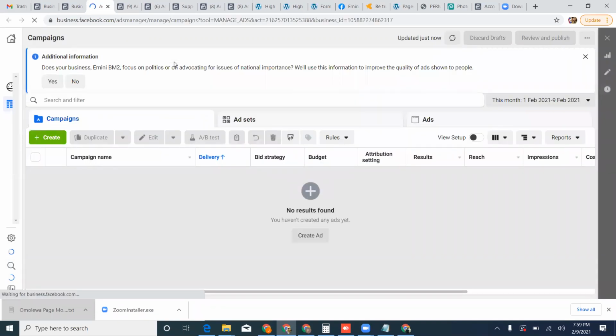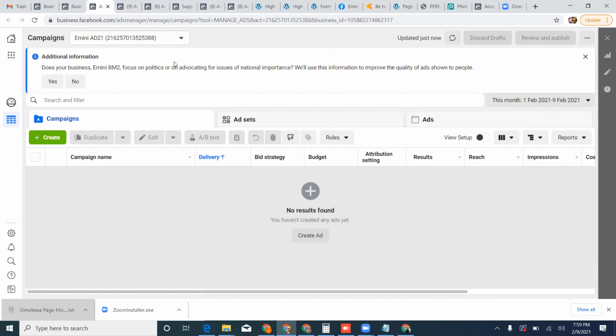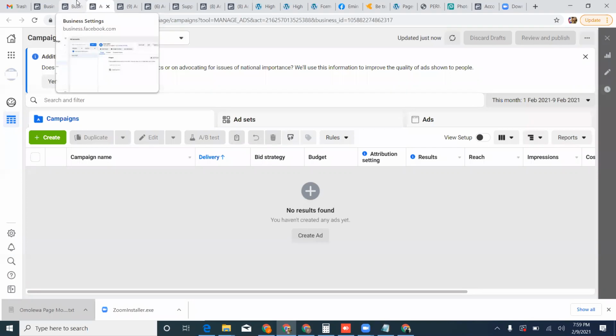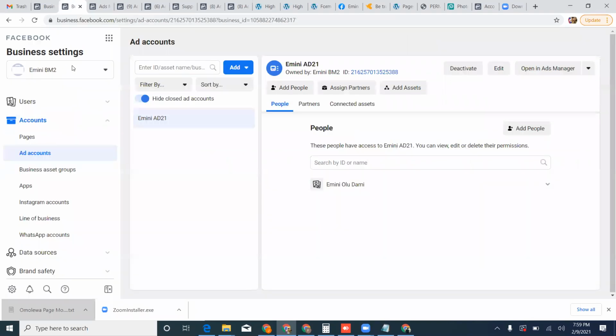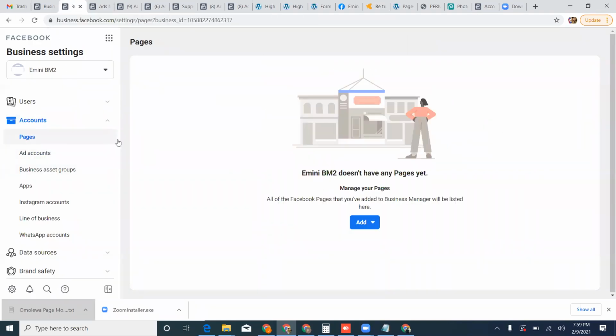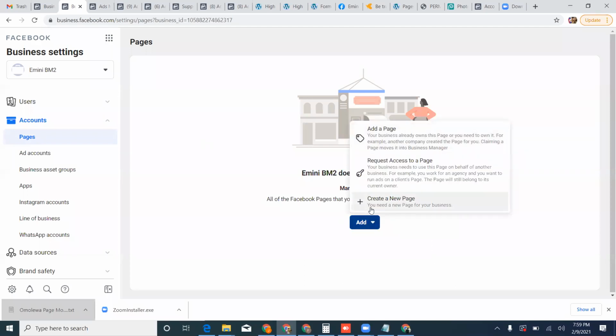Right. So we'll be using a Facebook page. You'll be using a Facebook page for this ad because we're not directly running it under that particular ad account. It's not the identity of the person that has the Facebook account that will be showing. So we need a page, so we're going to create a page. Let's go back to our business settings, then come to pages. Then you click on add. Create a new page.